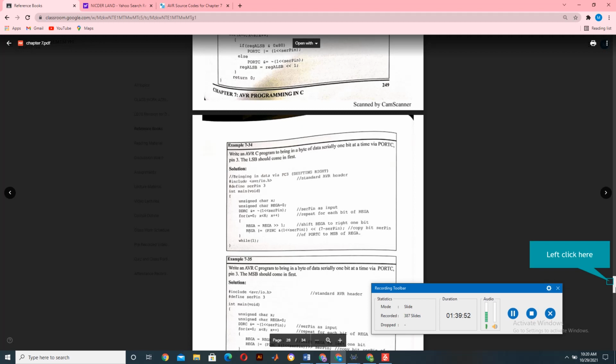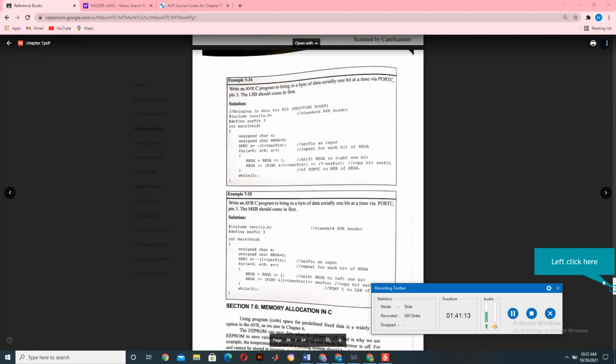Then example 34. Write an AVR program to bring in a byte of data serially, one bit at a time, via port 3 pin 3. The LSB should go first. It is the same as the condition that is being asked, so we would just be going on. But in this, it's a simple program. It is not asking us to make 1 bit serial. Okay, it's asking us to make 1 serial, but it's not asking us to display the value of 0x4.